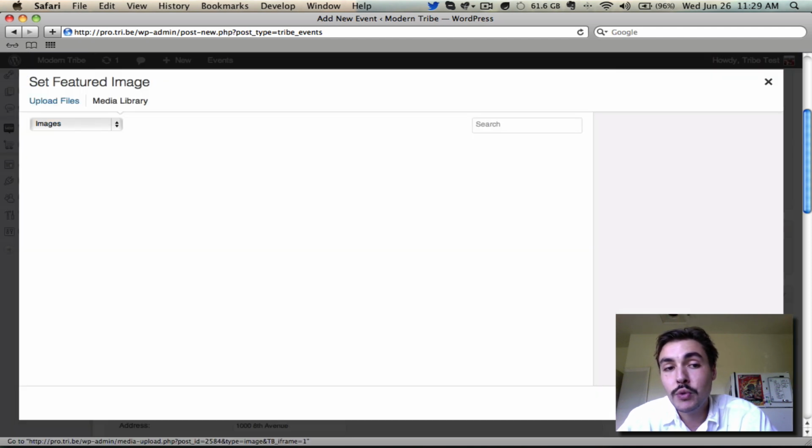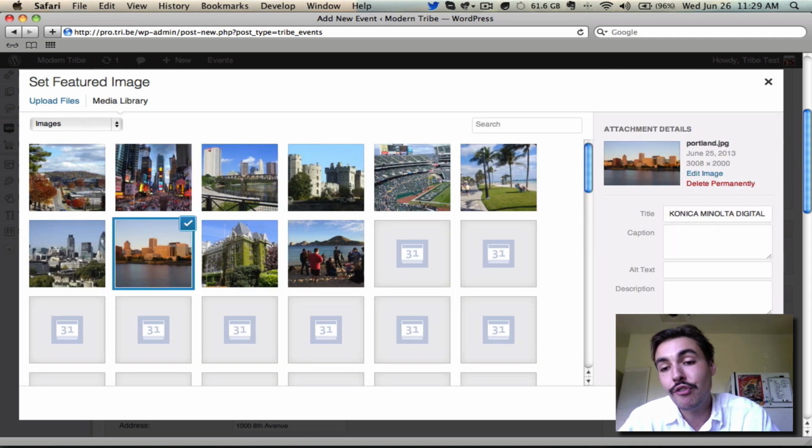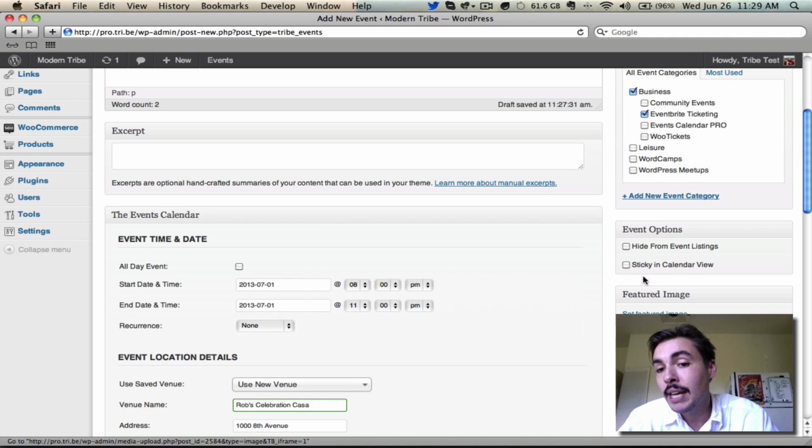You can set a featured image, which has always been an option, but I'm going to do it here because we have adjusted the way those are handled and treated on the front end a little bit, which I'd like you to see. And then I have these two options, hide from event listings or sticky in calendar view. These are event-specific functionalities, and the first one does pretty much exactly what you would think. It allows you to hide this event from appearing in any calendar list on the front end of the site. Now the event will still be accessible via direct URL, but it's just not going to appear in any of the loops on the front end.